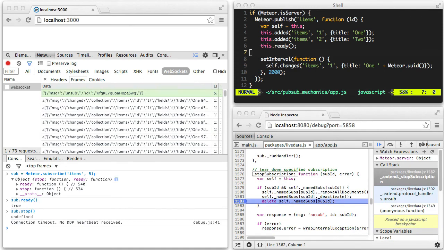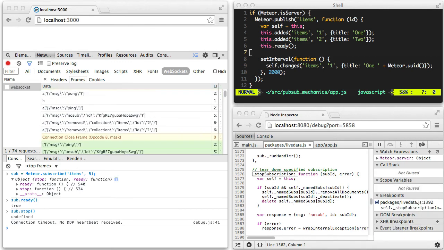And if we step forward a little bit more, you can see that inside stop subscription, the first thing that happens is all the documents associated with that subscription are removed, and then the subscription is deactivated, and the object associated with the subscription that we created is deleted. When I press play and continue, you can see a couple of messages have been sent down to the client to stop this subscription.